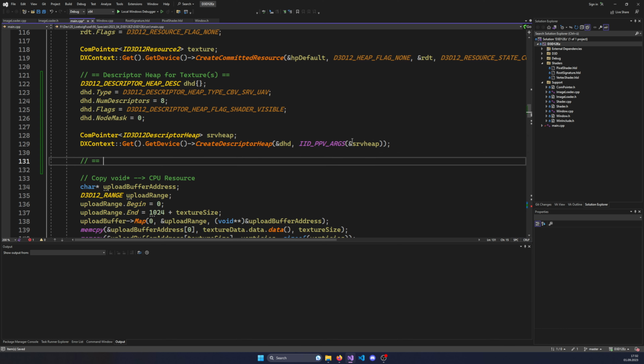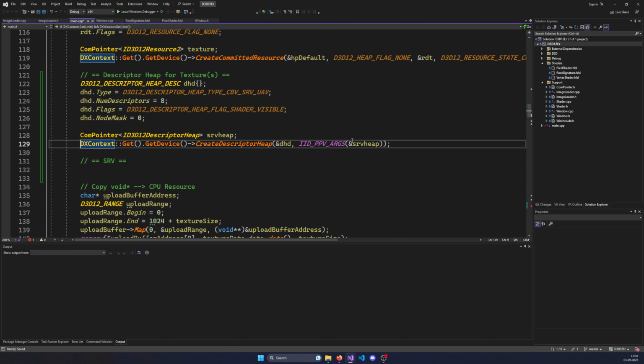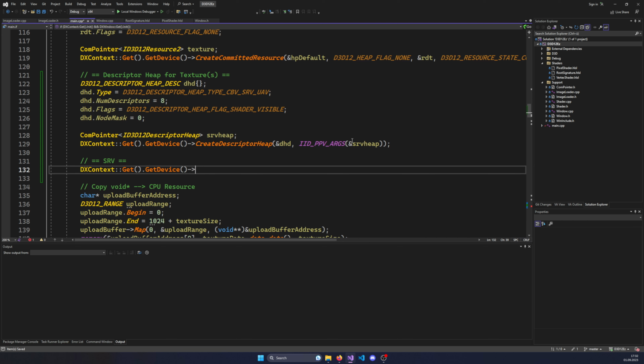So now we actually need to create the shader resource views, because just because we have the heap doesn't mean that the view is in existence. Having the heap means we have the memory allocated where we can place these descriptors. And now we need to actually place the descriptor, the shader resource view, by asking our device to do it. So currently you can see we just have an empty heap, and now we want to create a shader resource view.